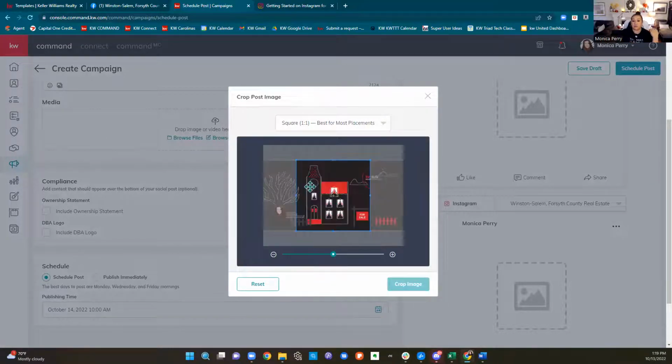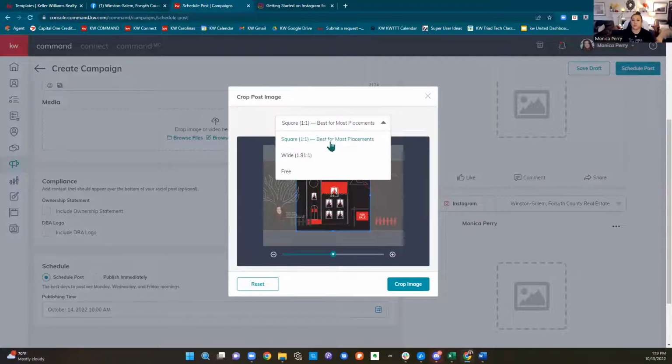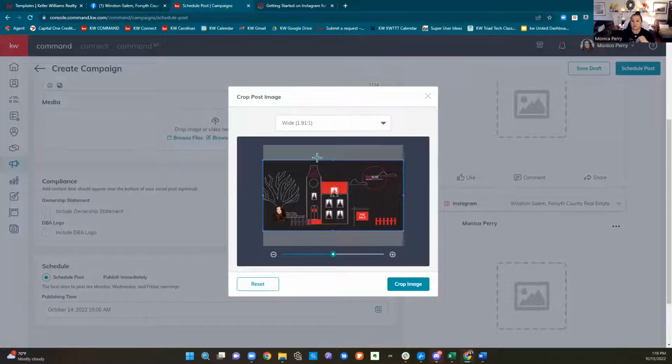It's going to need me to crop my image. So it defaults to square. If yours is a square, you'll be good to go. If it's wide, like this one, you'll need to change it to wide. Or if it's a social story size, you will need to change it to free.